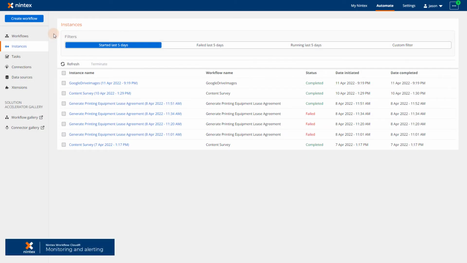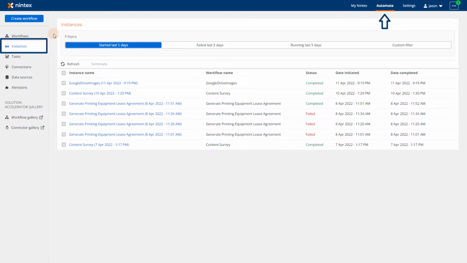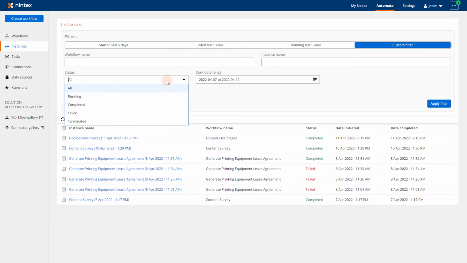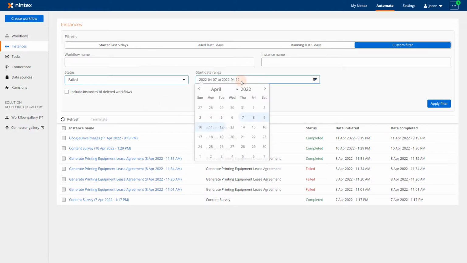The state of every workflow needs to be monitored for performance and other issues that may impede the ability for a workflow instance to complete. Nintex Workflow Cloud has an instances area where you can monitor and review alerts that affect your running instances for all deployed workflows. In the example on my screen, I'll filter the list to find any workflow instances that have failed.